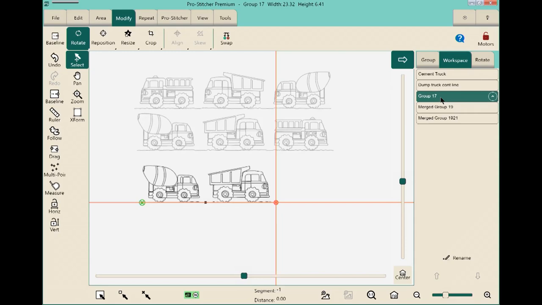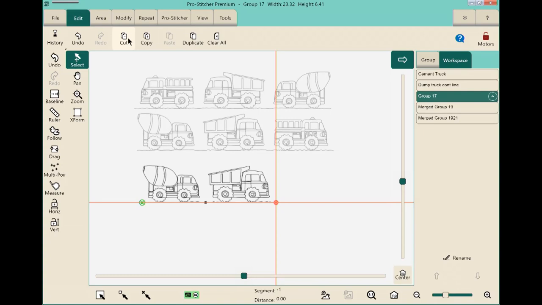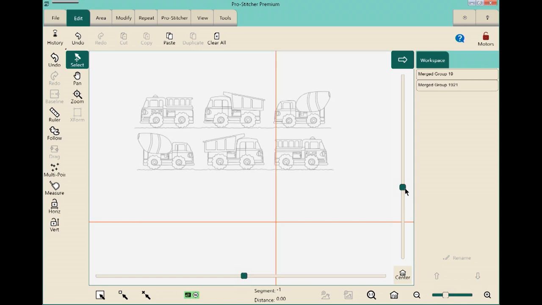You can do it a couple of different ways. You can go to the File tab and close the selected design, or just as quickly, edit, cut, and we'll remove those. They're gone. Shazam. Just that fast. And they're then gone. We select everything.